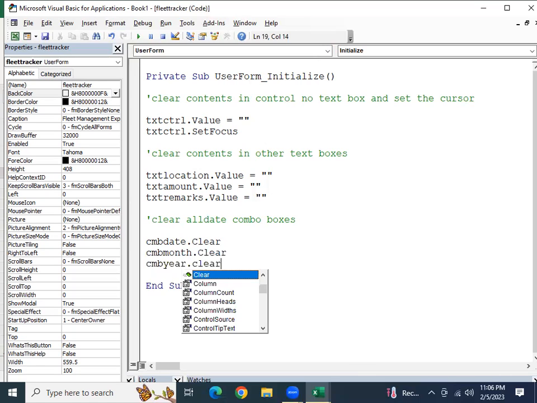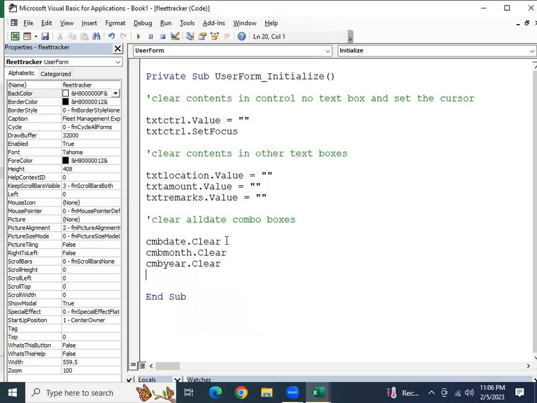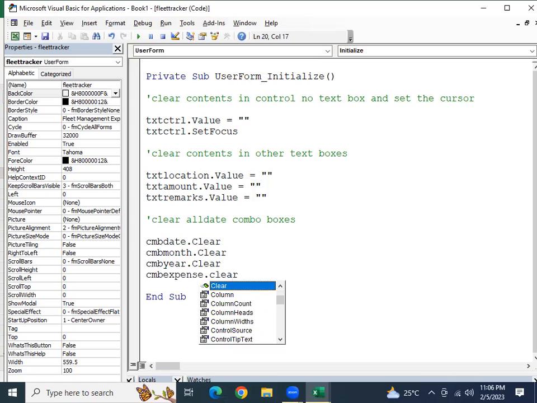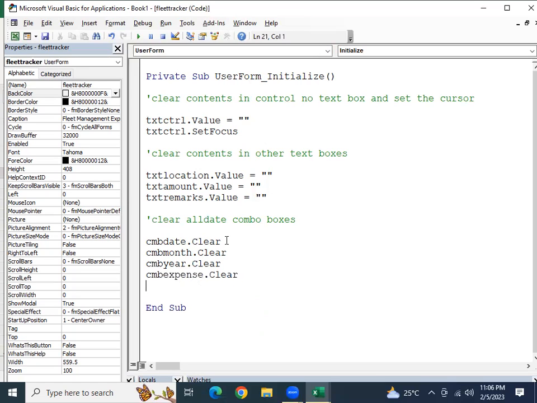Did I miss something here? I think so. Okay. I think CMB expense. Okay. That was also an expense. Not clear. All right. No more. No more combo box. We only have 4 combo box. CMB date, CMB month, CMB year, and CMB expense. So we go to the next one, which is adding now our items.